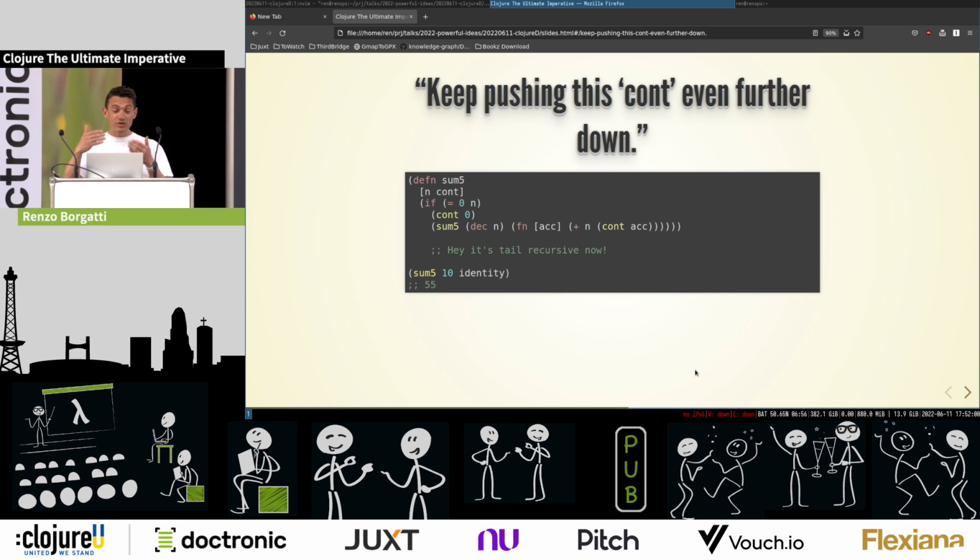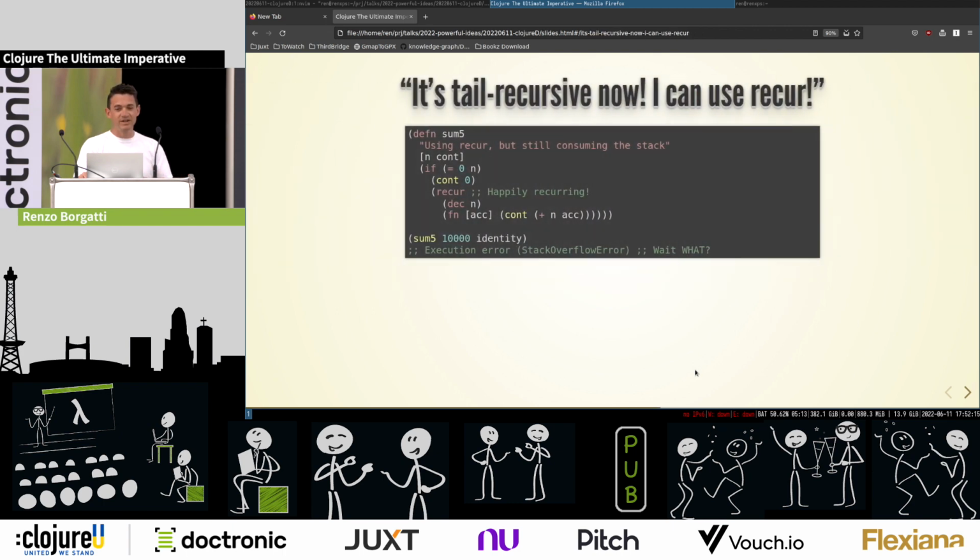And we can push this continuation down, so bear with me. It's equivalent. The result is always 55. Until we are at the point that is, at least as far as I can see, tail recursive. So, is it tail recursive now? I can use recur. Is it true?